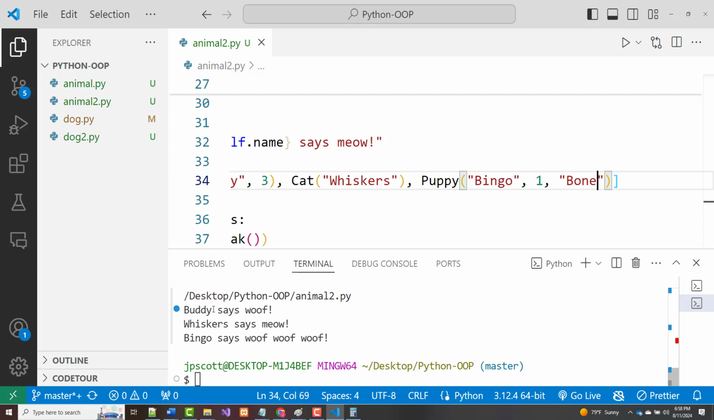So now notice, Buddy says woof, Whiskers says meow, Bingo says woof, woof, woof. The point is this. All three of these classes have a method that is called speak. But each one of them speaks differently depending on the type of object that we passed to it. If we passed a dog, it says woof, a cat says meow, and a puppy says woof, woof, woof. All right?